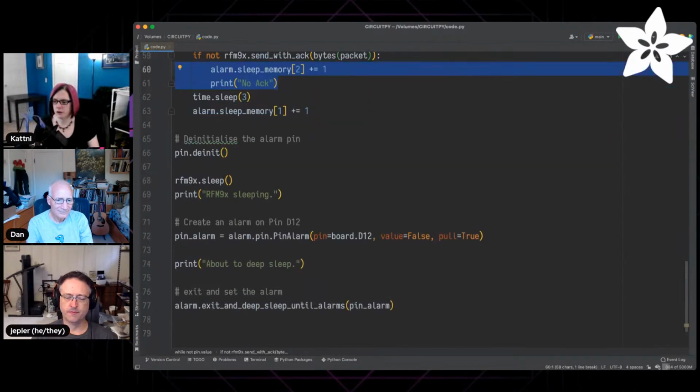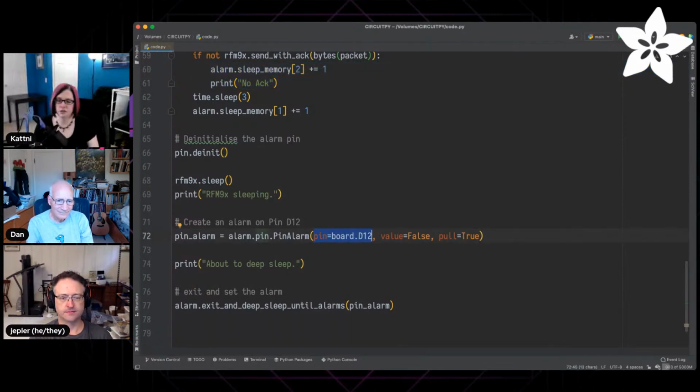And then we put the RFM chip to sleep, and then we create this pin alarm, and that's using the pin that we attached the read switch to. The value when we want the alarm to signal, which is why it gives false when it's open. So we want it to send on false. And this, because the pin requires a pull up, I think this is true. And then it goes to sleep. It goes into deep sleep.